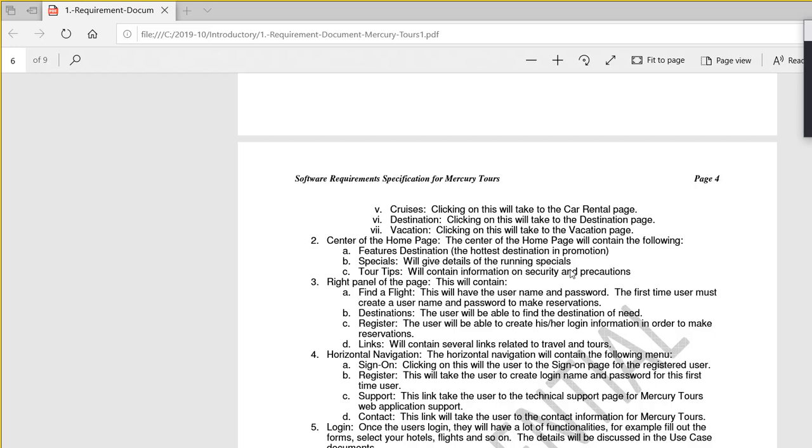Now, remember this: in many organizations, they will not only give you this requirement document, they will also give you a walkthrough on what these requirements are about.